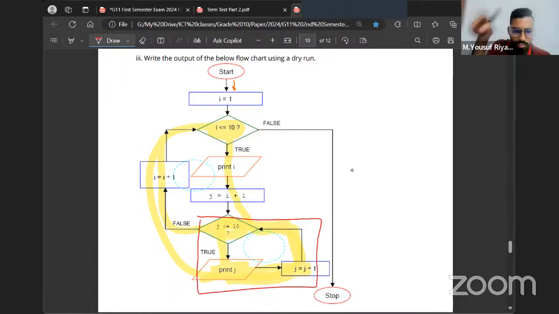So you can see there is a repetition. If you consider the red color box as one instruction, you can see that part is repeating again and again. But if you come and check that red color box, there's again a repetition inside. So it's a repetition inside a repetition.